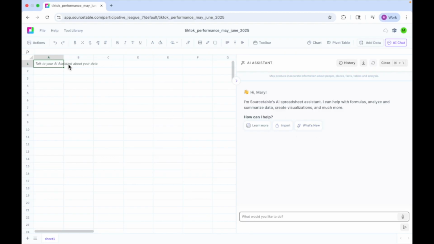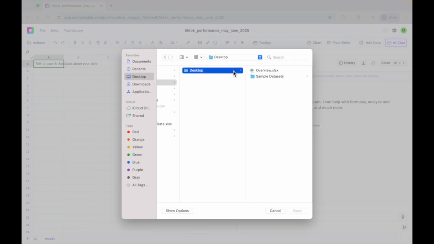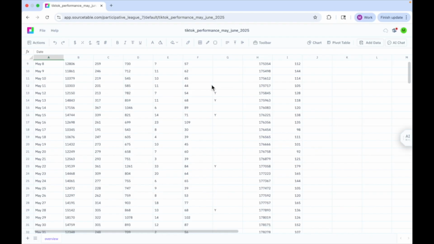So to import my data, I'll just click File, and now I can choose the format that my data is currently stored as. I'm importing my data as an Excel file, so I'll click Excel, and now I can find where my data is stored on my computer and click Open. Alright, so I have my data imported here into a Sourcetable spreadsheet. This is my TikTok performance data for May and June.